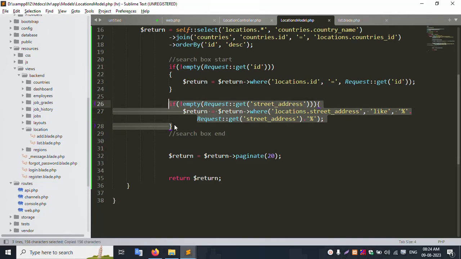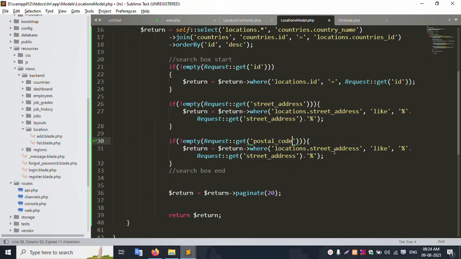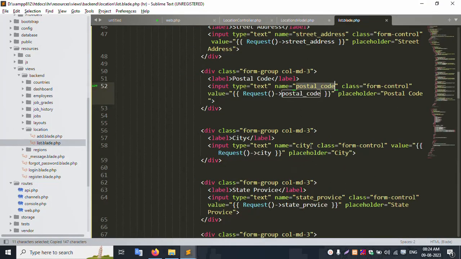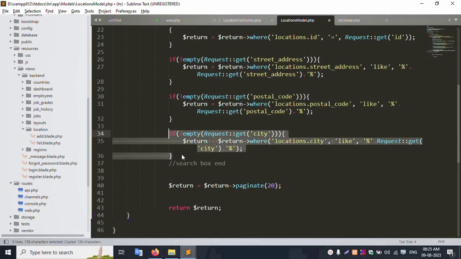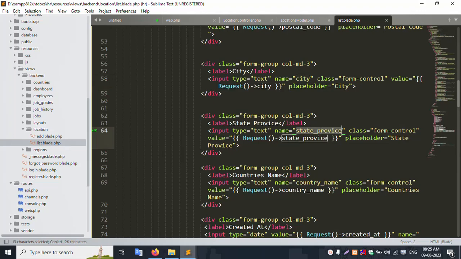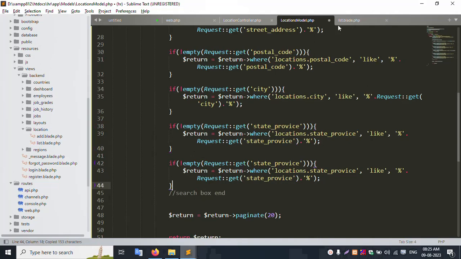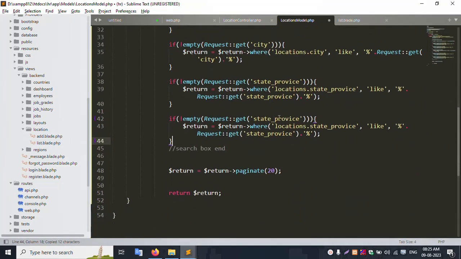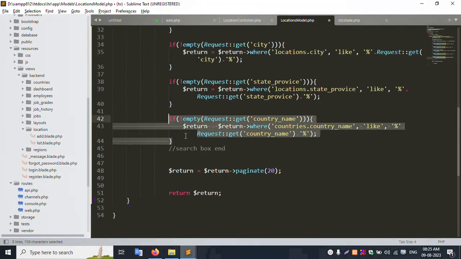Copy this name and only name, since this name is postal code, this set, copy this name is city, this city name add, copy this name and paste here, this name is state provider, this add this location table name, this table name is all set, this copy and paste here, this country name, copy this country name and this table name is country, this table is a country set. Successfully set.